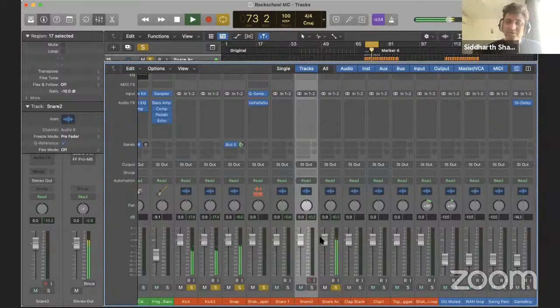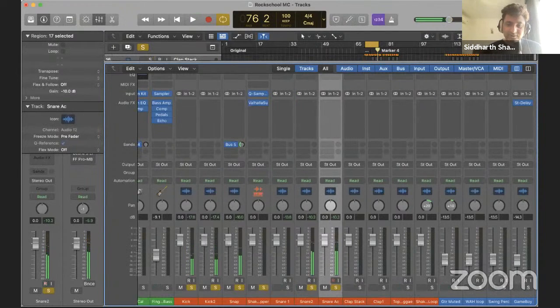Let's hear it together. I like that. Maybe I can push up the acoustic snare a little bit, just to get that crack of the snare. Together they sound like this, as opposed to one snare, be it any sample, doesn't sound the same, right?